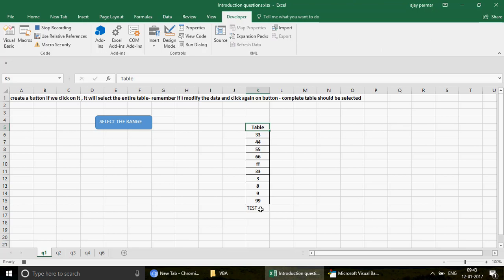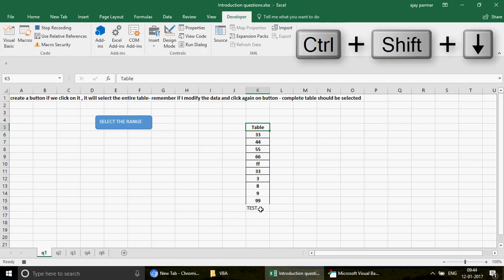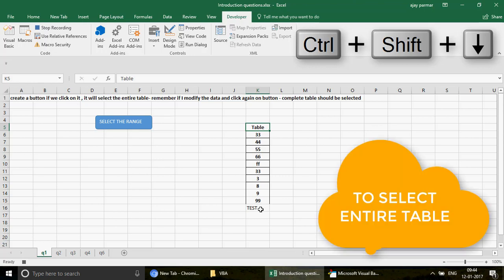So what we are supposed to do here now, if you are an expert in Excel, then you know that to select the entire table, we can also use a shortcut key, Control Shift down arrow key. So this is what I'm going to do. I'm on my K5, and from here I'm going to press Control Shift down arrow, and this is going to take you to the last value of this table, and this is what we needed. So now I click on stop recording.